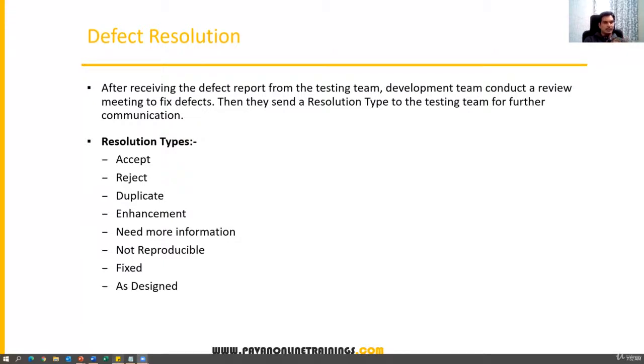So whenever you report a defect to the developer, the developer has some opinion on the defect, like whether it is really a defect or not, or whether it is a duplicate defect, that means the tester already raised it earlier, or the developer thinks it is not at all a bug, not at all a defect, or the developer is not able to reproduce the defect in their environment. So the developer has their own opinion on the defect. That is basically called defect resolution.